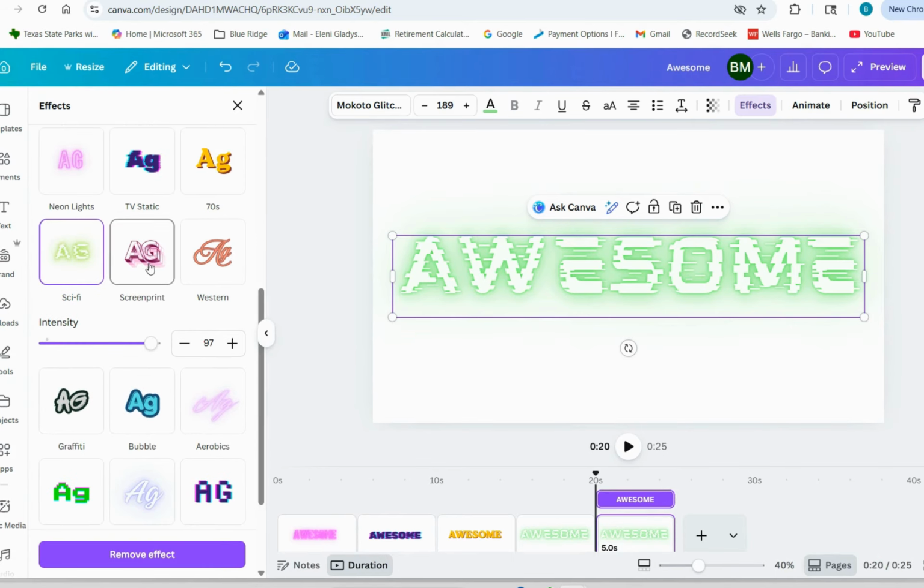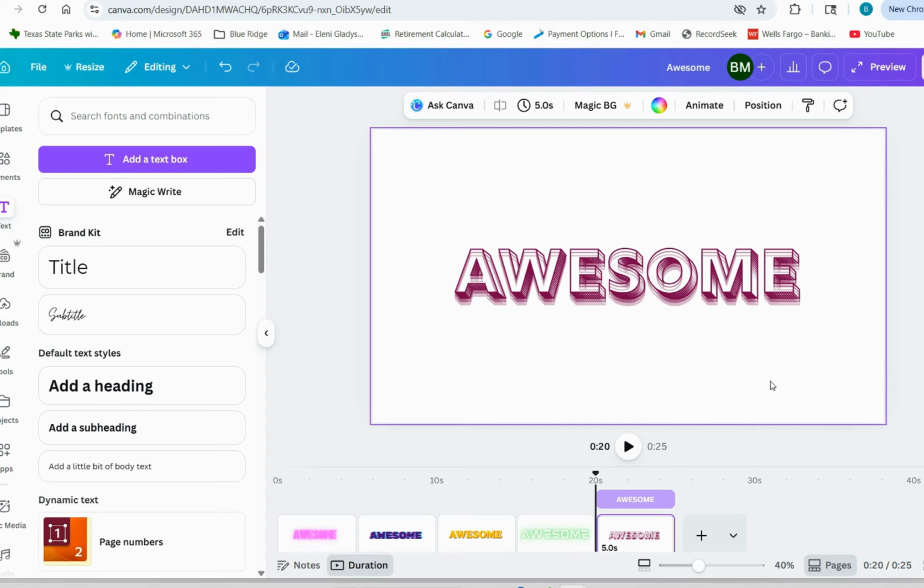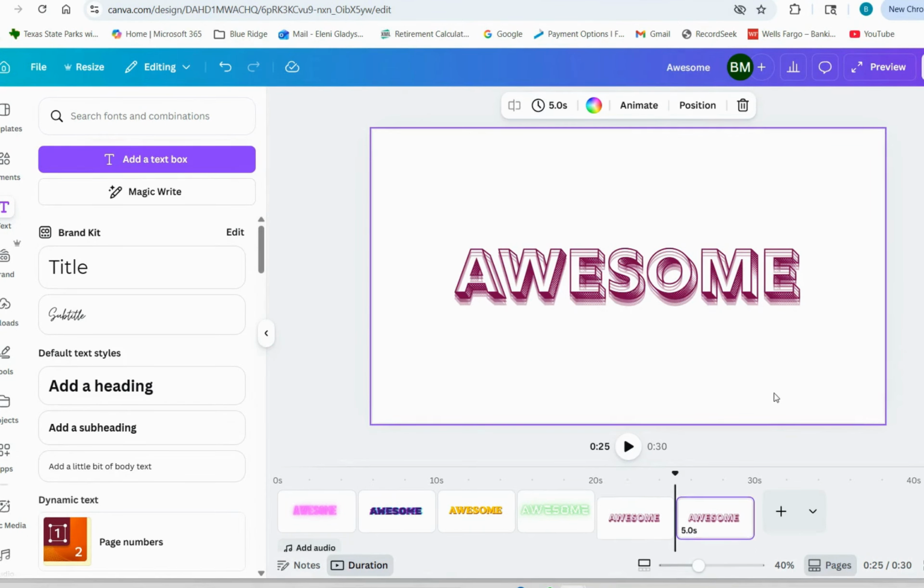So after sci-fi is screen print. This one I feel like needs to be manipulated a bit. That is way too bad for my eyes. I feel like my glasses are kind of coming undone, but you can play with both the direction and the offset. Get it to something that you feel comfortable with. I can almost read that now with my glasses.